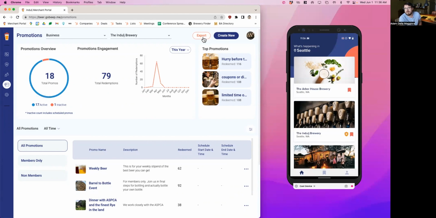So you can see what promos are doing the best, which members are performing the best. All of this to say, we want to make it easy to get the data that you want as a business owner out of our system so that you can actually do something with it.